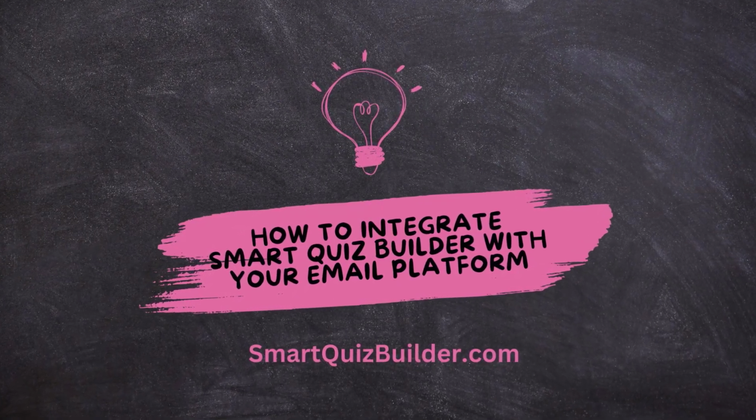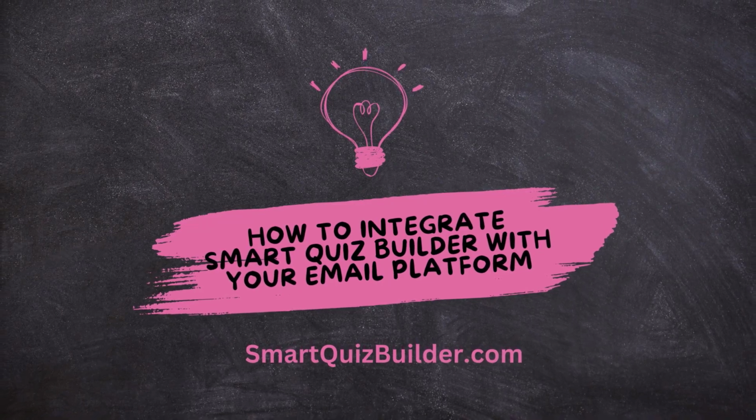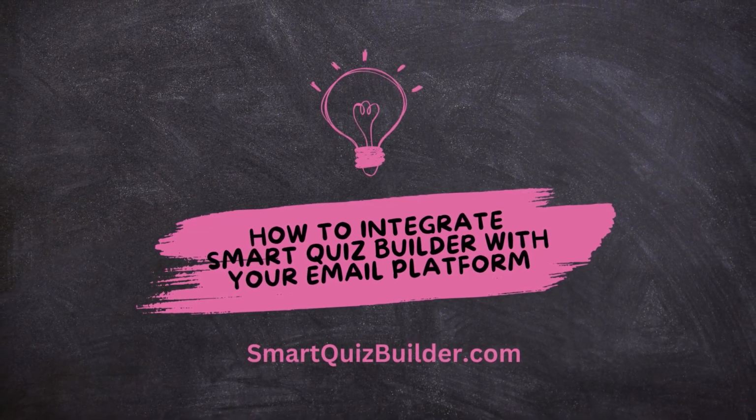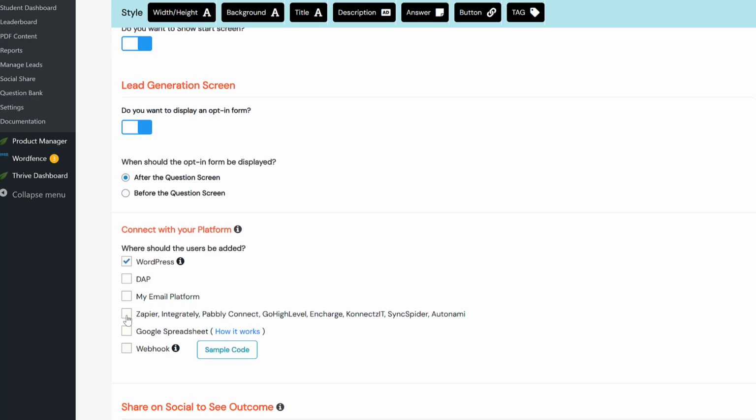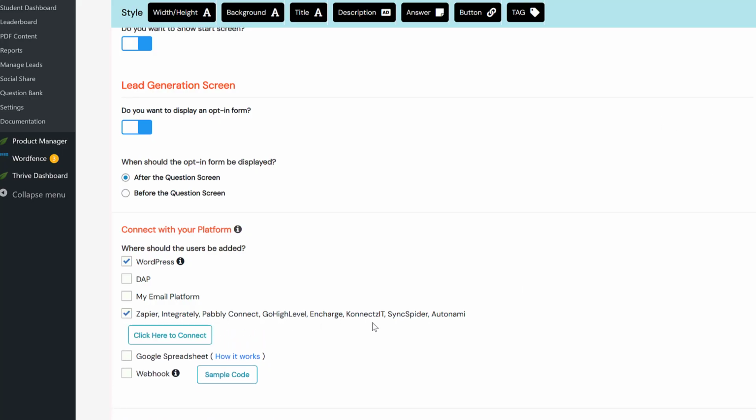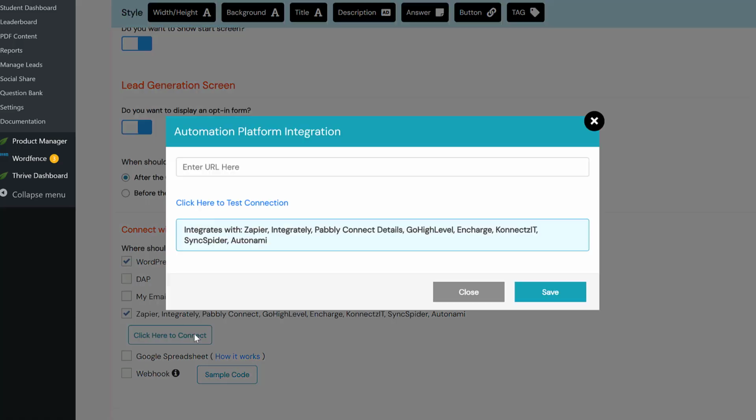Today I'm going to show you how you can integrate Smart Quiz Builder with your email platform. There are multiple ways in which you can do this. SQB integrates with all leading email platforms, so you can directly integrate it with your email platform. However, if you want to use a platform that SQB does not have a direct integration with, you can use an automation platform such as Zapier or Pabbly Connect or any platform that supports webhooks and integrate it that way.